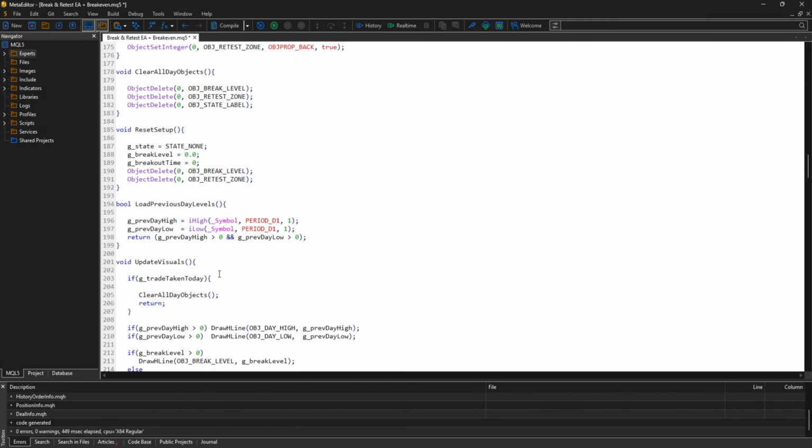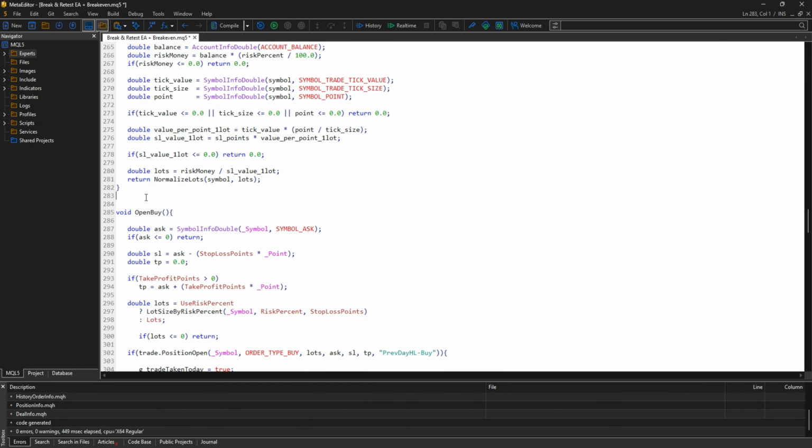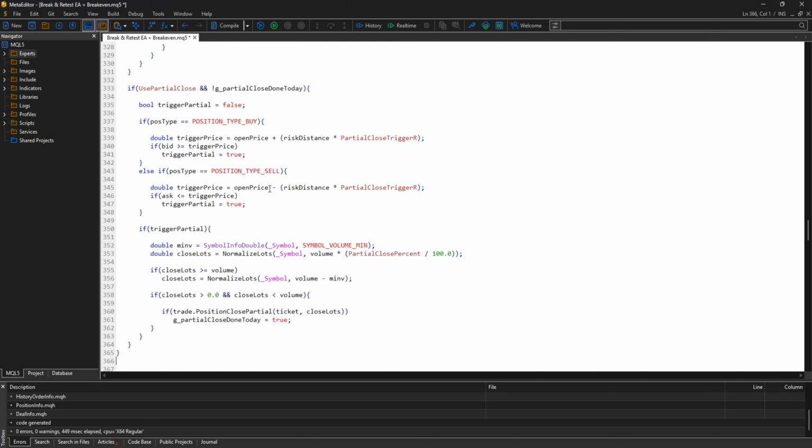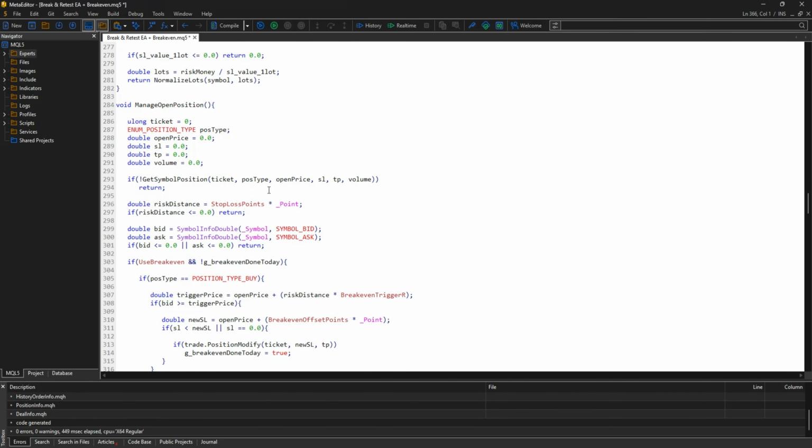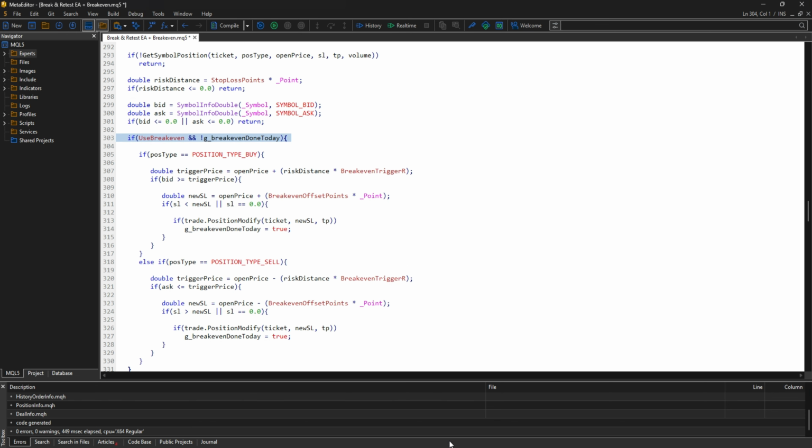Now we create the main trade management function. So this is where break even and partial close logic will be handled. First we try to get the current position, and if no position exists, then we return immediately. Then we calculate the risk distance using the stop loss points. This gives us the 1R value for the trade. Next we handle the break even, so we check if break even is enabled and not already triggered.